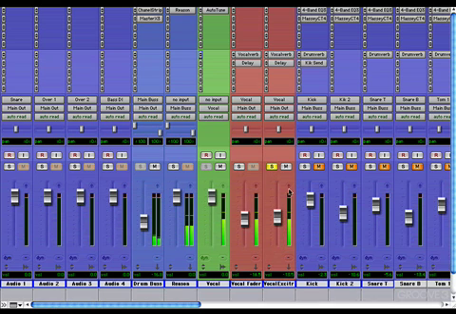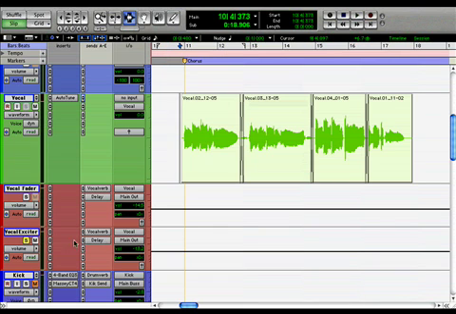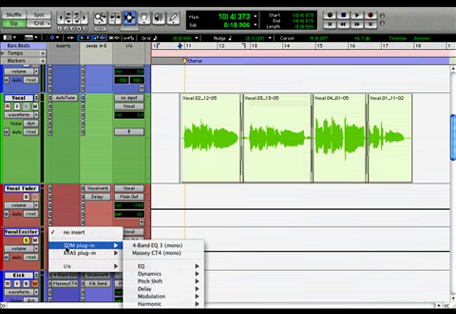No matter where. Sounds like the same, except now I'm going to add some effects to it. Let's go back over here to see what we're doing a little easier. I'm going to put an EQ on there.